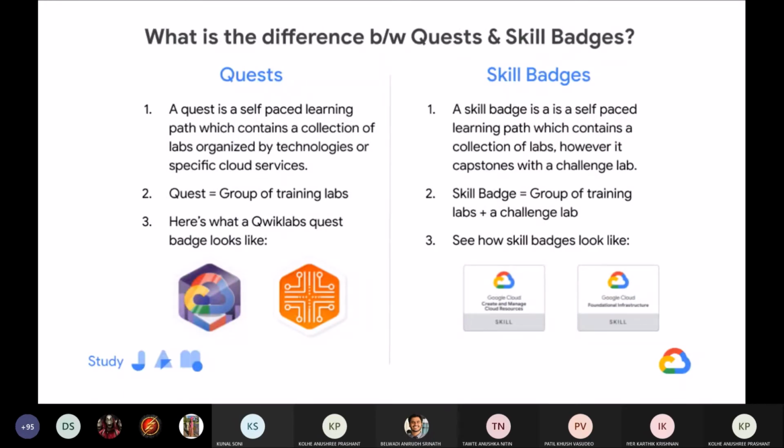In a quest, when you enroll in a quest, you just have a set of training labs. And these are the badges that you have for the quest part. So in the quest, you'll gain knowledge about that particular topic, and you'll have instructions provided to you. You have to follow them step by step.